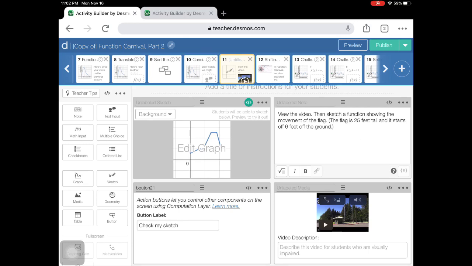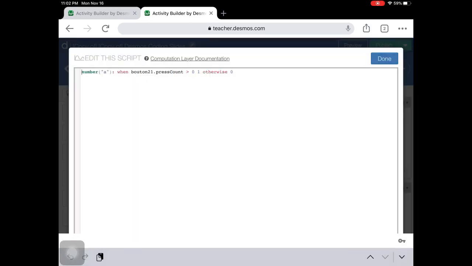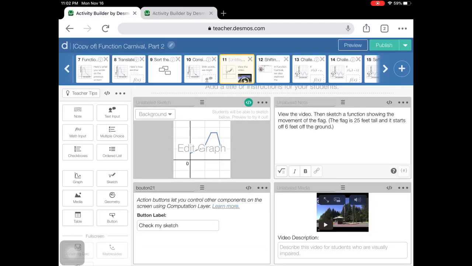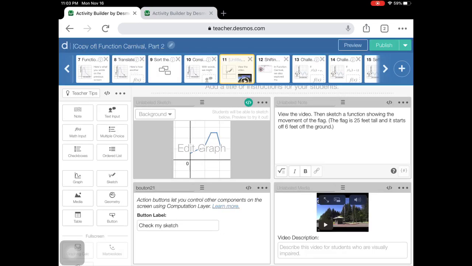All right, so the code that I took from here was this. A couple of things to remember. I copy and pasted it in, and I put it into this little computer layer documentation. I had to make sure I labeled my button, my action button screen, with the BOUTON 21, so that it knows that those two are connected.